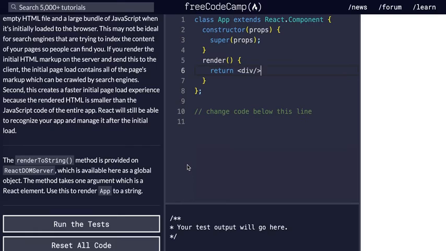So to have a bit of a hands-on approach to this topic, we're going to do a tutorial or a challenge, whatever you want to call it, and we will code it ourselves over here. So under this, change code below this line.